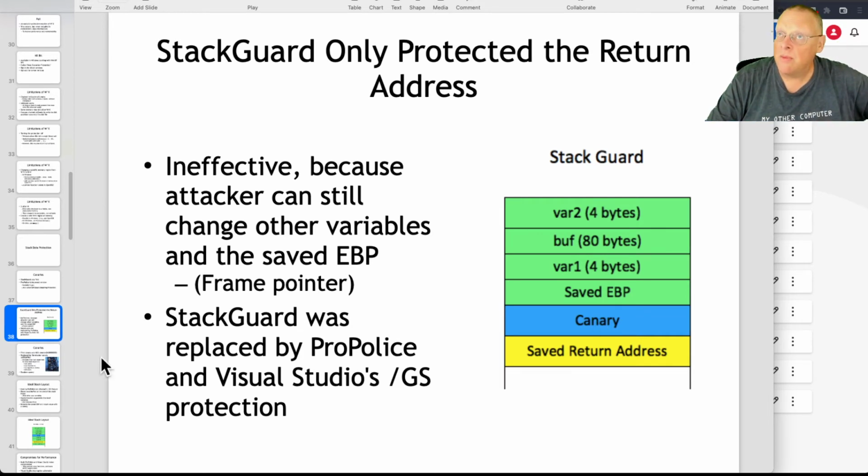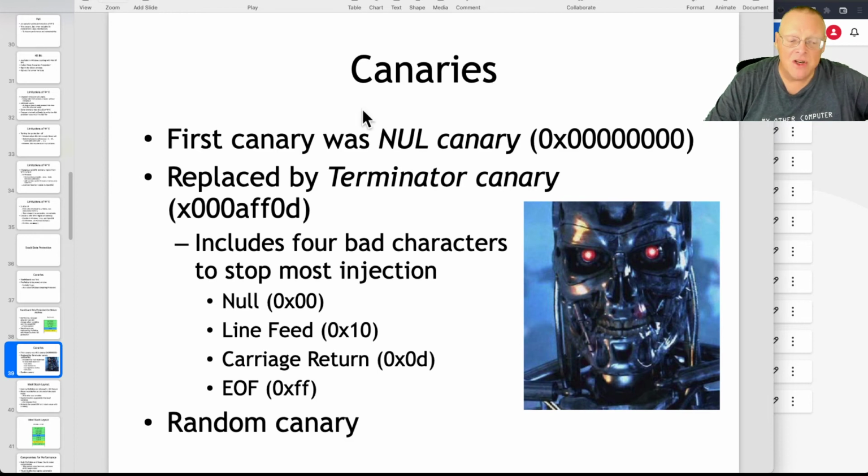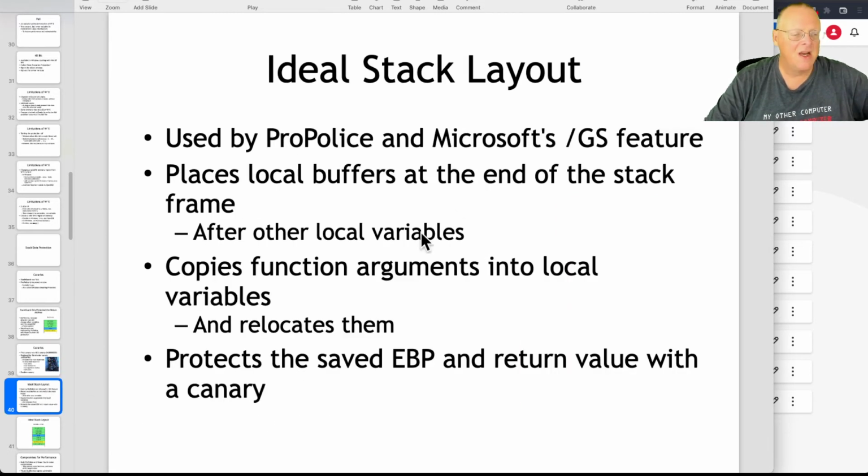And it's working pretty well. But the early versions weren't so good because they tried these predictable canaries. That was the idea. And now mostly everybody uses a random canary. Sure, good, okay.